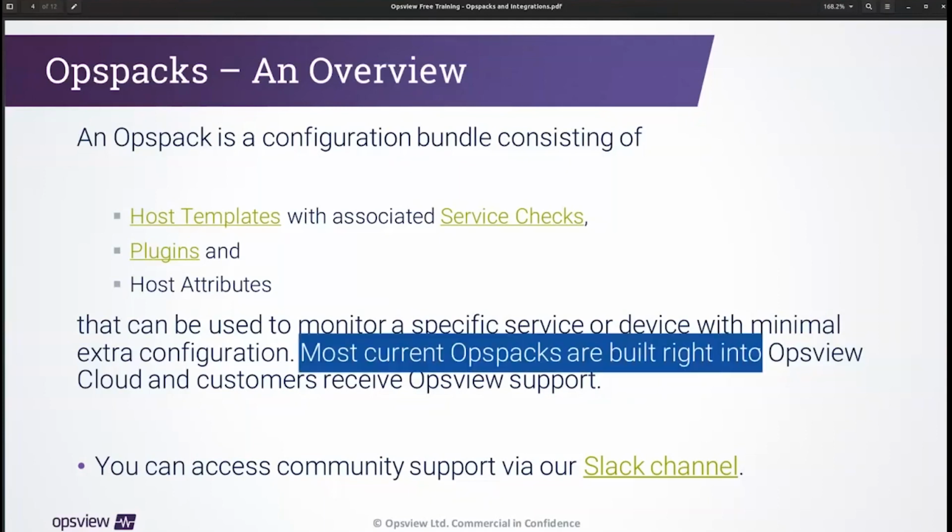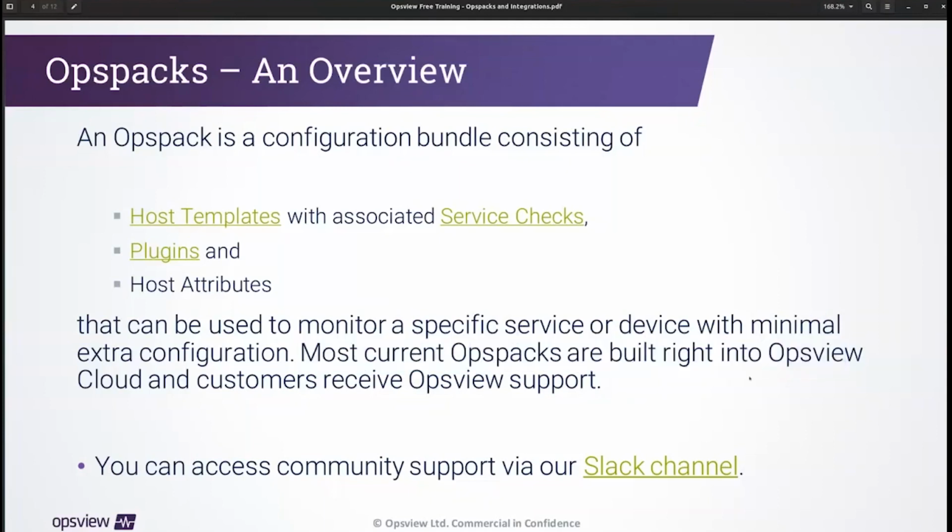Most are built right into the most recent versions of the product, and that means you get support with these Opspacks from Opsview. If you go and import your own or create your own, which we'll cover in a little bit of detail, then there is a community Slack channel that's still there, so you can discuss that with other members of the Opsview community just to get usage instructions and tips and tricks and things like that.